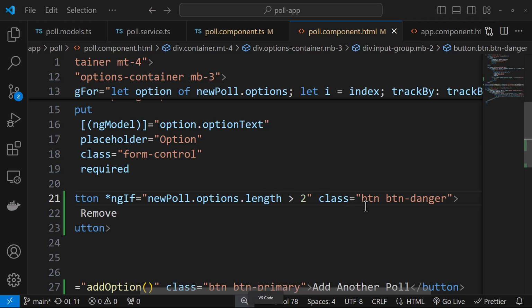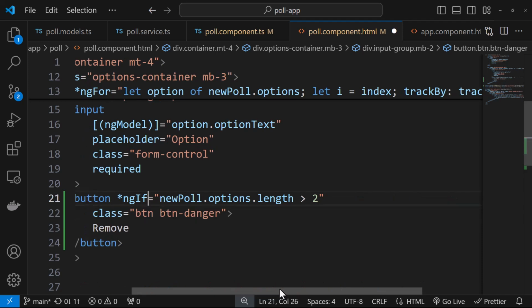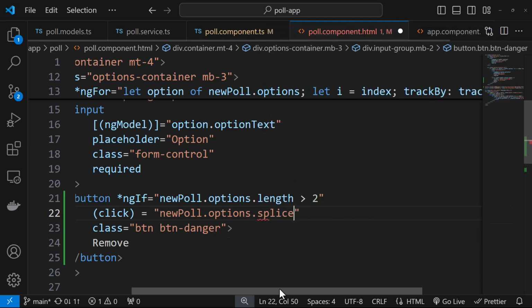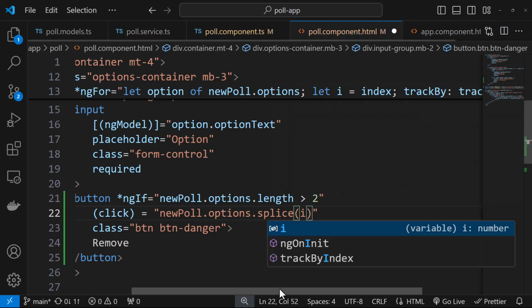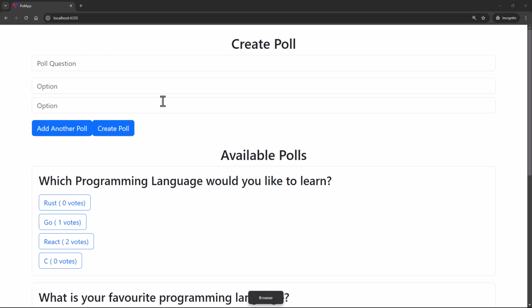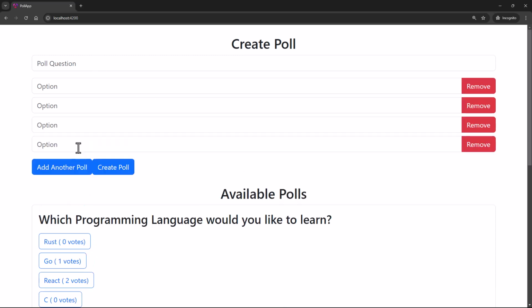And I need to also have a way so that on click something should happen, right? So there has to be a way for the user to remove the option. So I'll say over here, click, and I'll say newPoll.options.splice(i, 1). So this is going to remove the option. Let us see if this is working. I'll say add another poll, and I'll say remove. You can see it's removing, right?